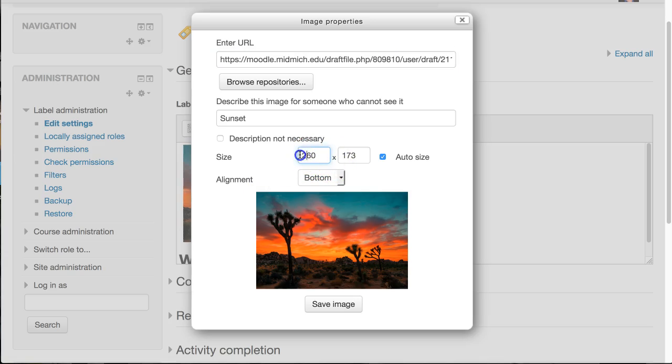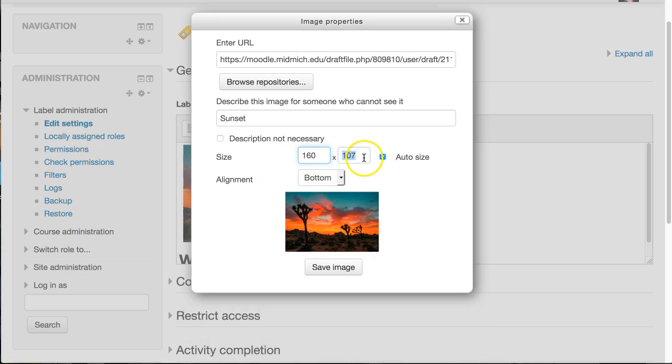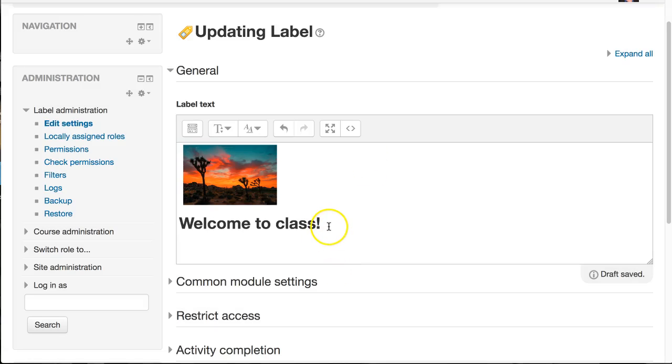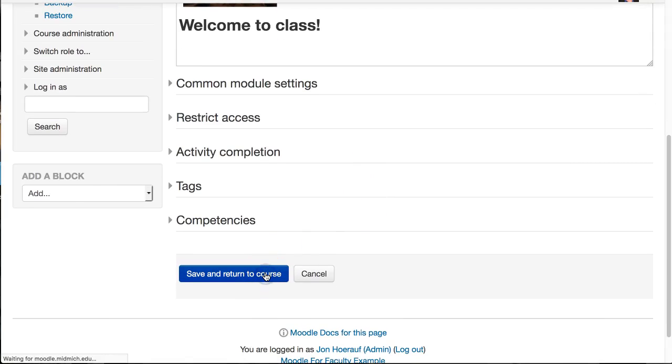And let's say I want to change this to 160. It just seems a little too big. Again, with this checked, I'm going to tab, and that changes the 173 to 107. And it made my picture smaller. So I can do that and adjust it however I'd like it to be. So that's how you add a picture in.